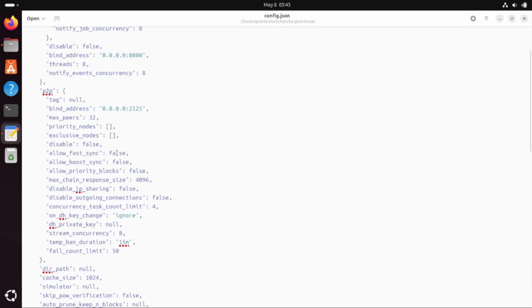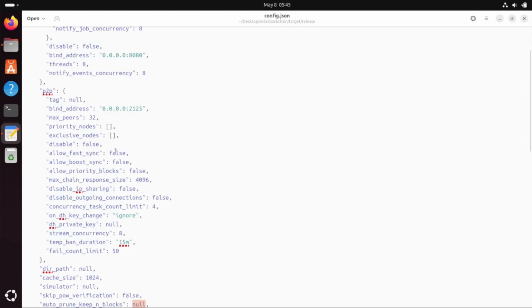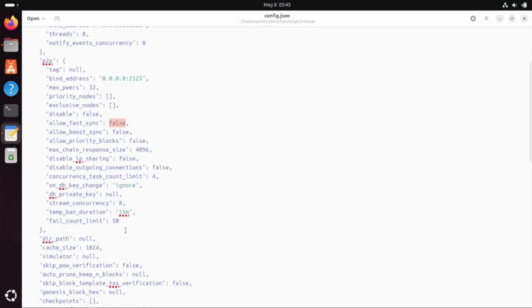The only ones I'll really talk about real quick are fast sync, boost sync, and auto prune keep in blocks. If you want to run a pruned node, you probably want fast sync set to true, and you want auto prune keep in blocks set to some value. However many blocks you decide to keep depends on the amount of storage space you have, and then just your own personal preference. If you want to run a full node, this definitely needs to be false. You don't want fast sync set, and you probably want boost sync set to true to speed things up, and you don't want a number set for auto prune keep in blocks. You don't want to prune at all. And if you like running full nodes and you have plenty of hard drive space, then that's the way you want to go. But otherwise, for people pruning, stick with fast sync and some number set here.